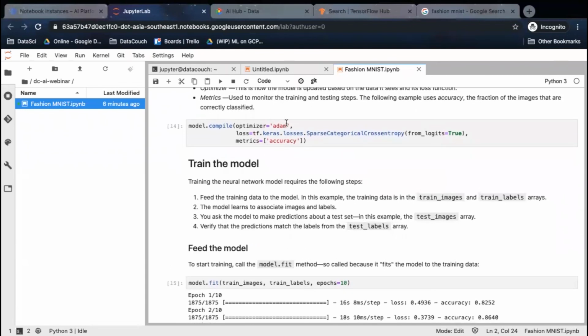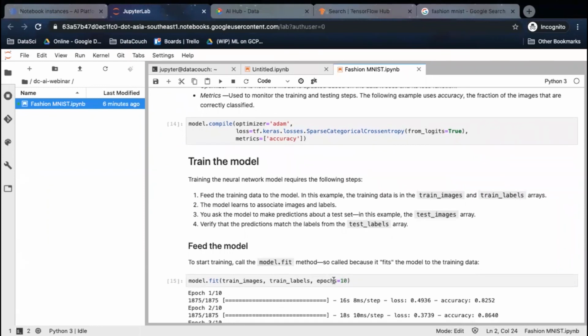So we are just defining model parameters, and then fit means we are training our model. When we are training our model, we define the number of epochs as 10. So we will be going through this data set 10 times, 60,000 images, 10 times. That means 6 lakh samples we are going through. So this is 10 epochs. Epochs is basically how many times we pass through the entire data set.